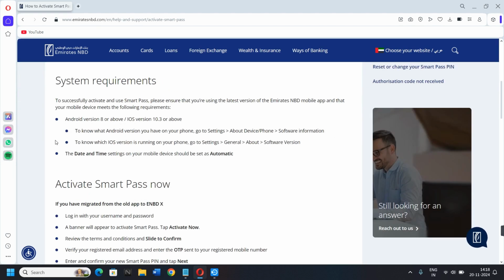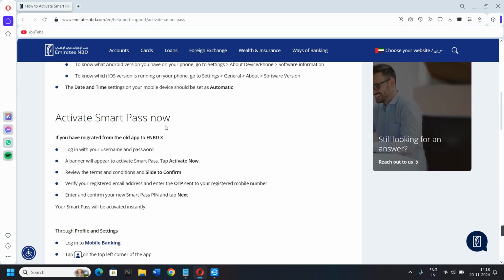Hi guys, in this video I am going to show you how to activate Smart Pass on Emirates NBD X digital banking. To activate Smart Pass, if you have migrated from the old app to ENBDX, first log in with your username and password. A banner will appear to activate Smart Pass.